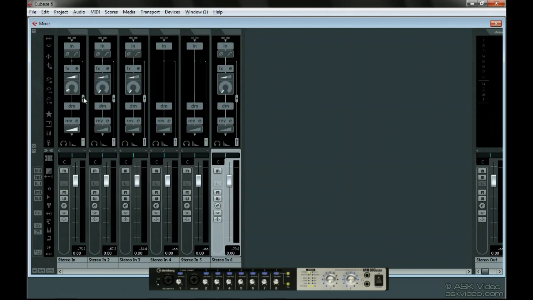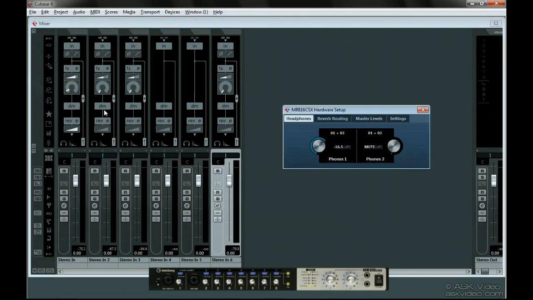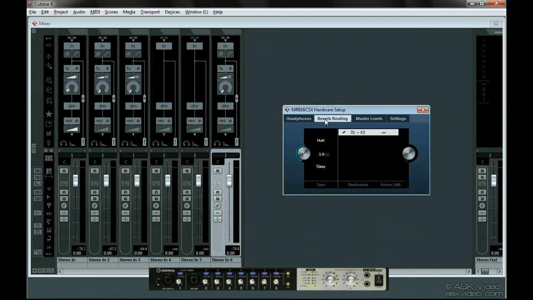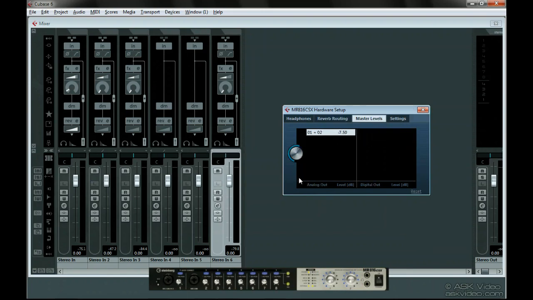Clicking on the headphones button at the bottom allows us to adjust the level of the headphones output. You can also control the headphones level using the 2 big silver dials on the front of the MR816. Clicking on this heading allows us to adjust the reverb time and type as well as change the return level. We can also adjust the master levels from this window as well as a few settings.